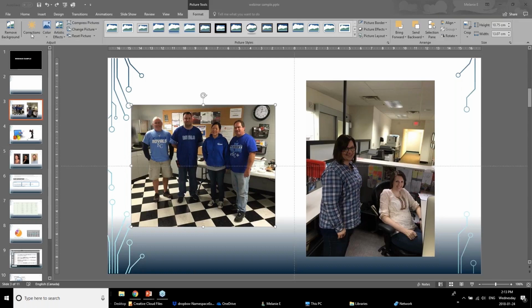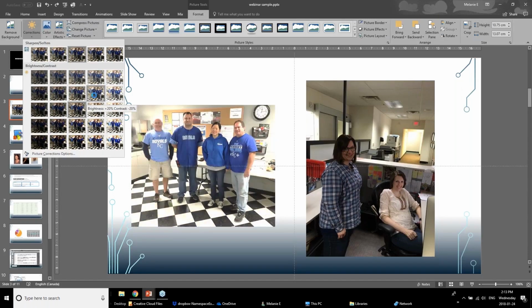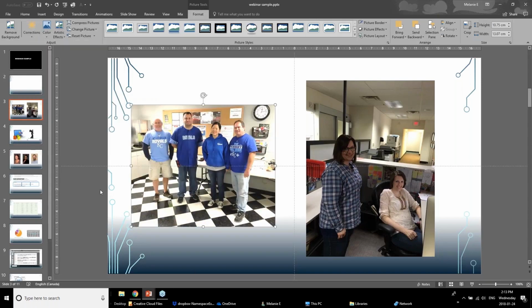So I'm going to go here to Corrections. And what you'll see is I have a bunch of options. I can improve the brightness as well as the contrast of the image. And what's nice is it gives you a preview. So before I make my decision, I can decide, maybe this is too bright and white and shiny, and maybe this one is a little bit too dark. So I can play around and pick the one I want.